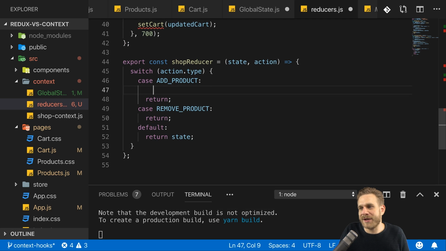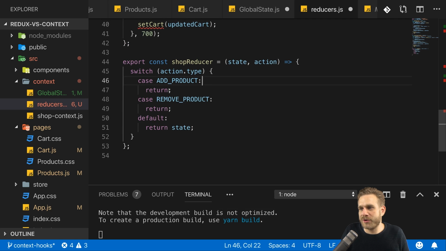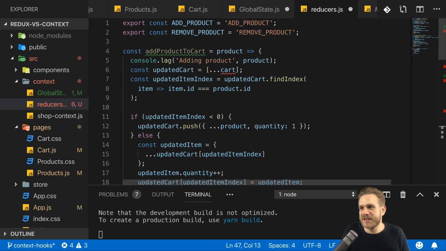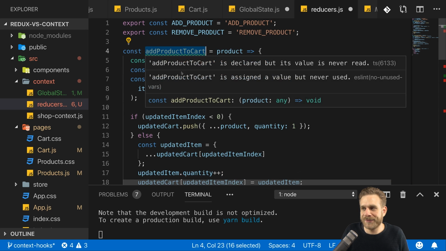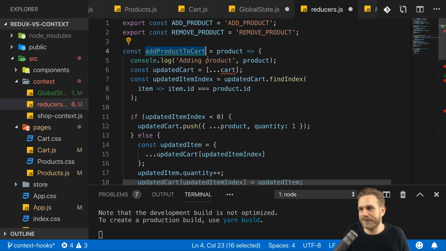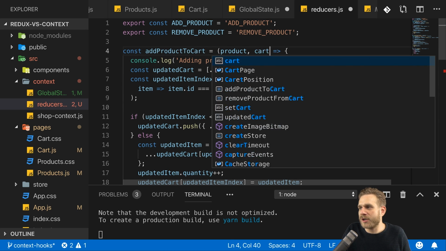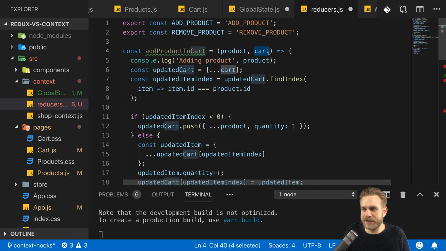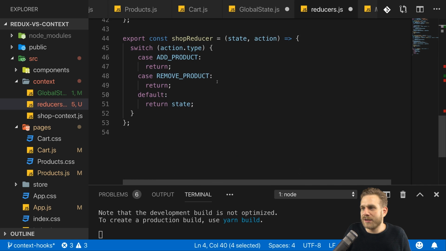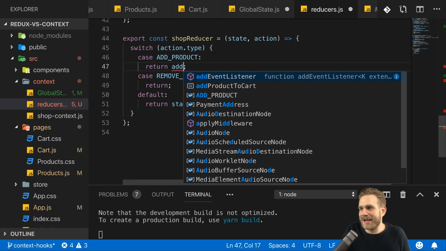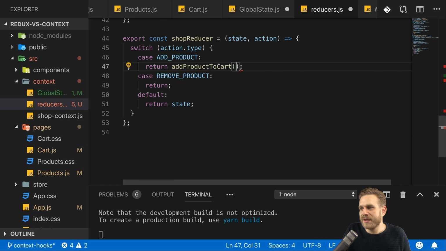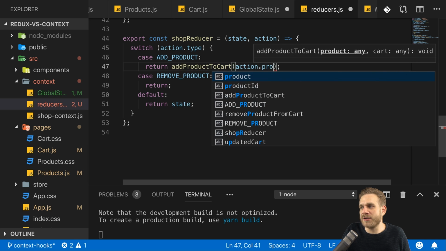Now, in add product, I of course want to return the state as it is spit out by add product here. So I want to call that function here. And that function requires a product as an input, but this function will also require cart as an input, the old cart. So what I will do down there is I will return add product to cart.